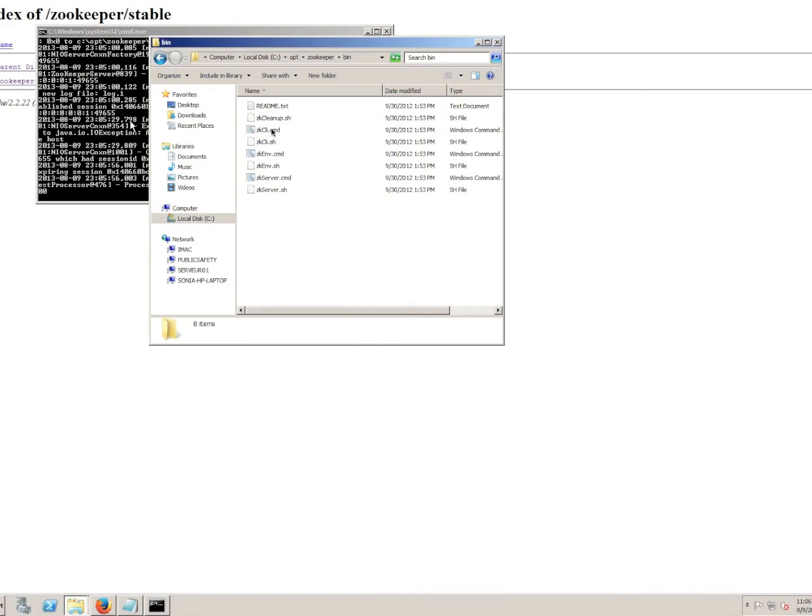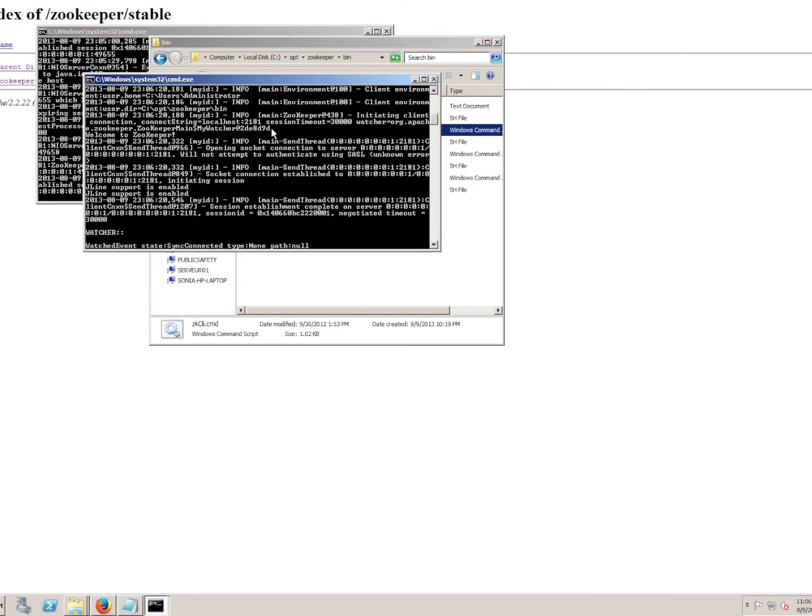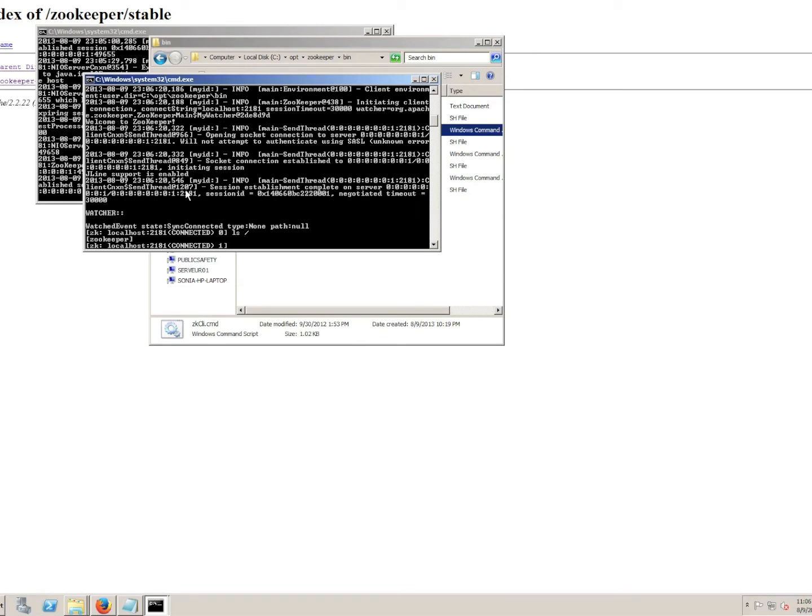Here we go. And now we're going to start the client so we can check if the server is running. I do an ls, and yep, I can talk to Zookeeper. Here we go.